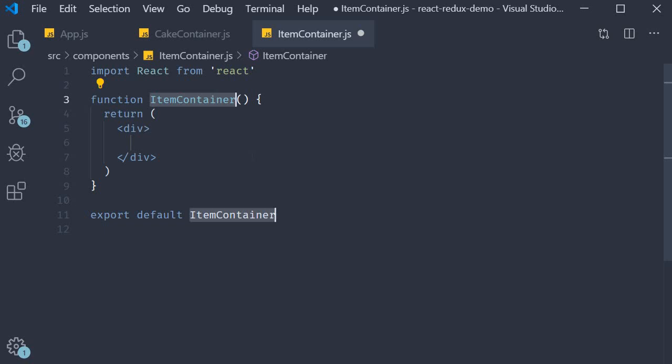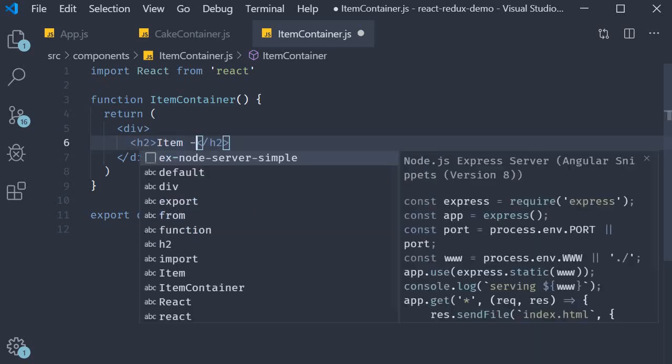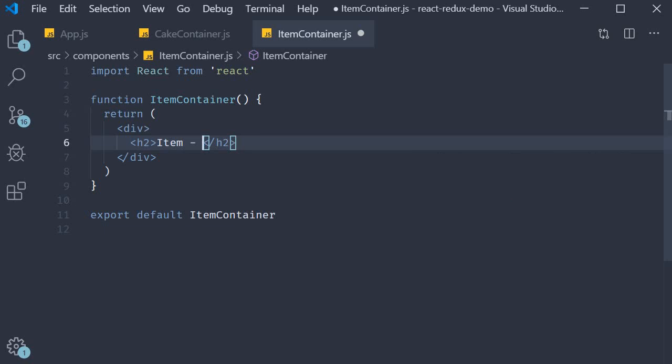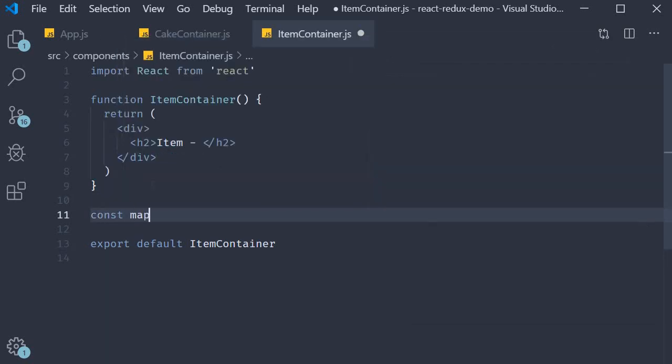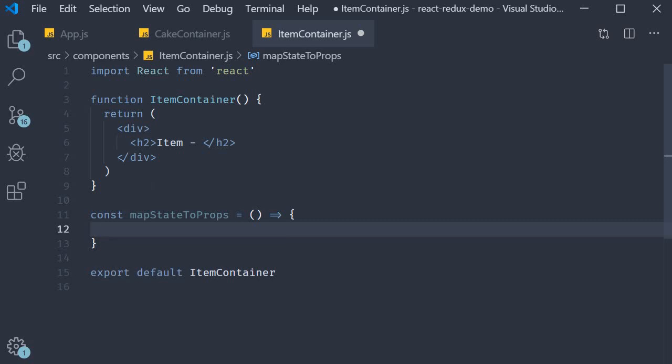For the JSX, I'm going to have an h2 tag that says item, where we display either the number of cakes or the number of ice creams. Next, we define our mapStateToProps function. And this is the bit we want to focus on. const mapStateToProps is equal to a function. This function takes two parameters now. The first parameter is the Redux state, and the second parameter is the props of the component itself, which by convention is referred to as ownProps.